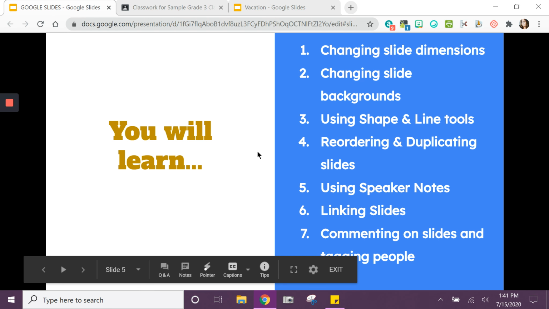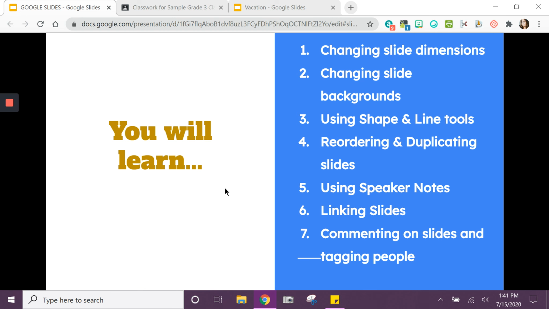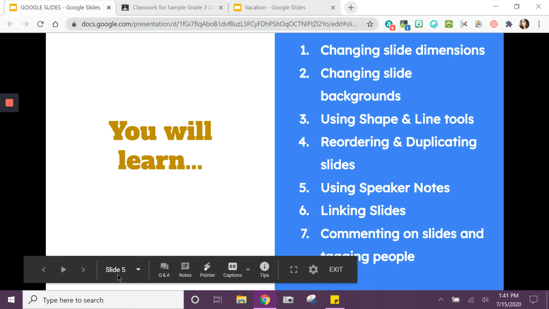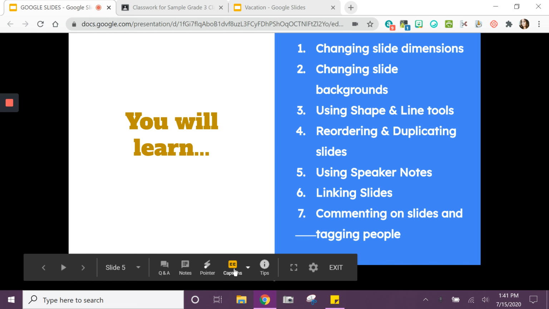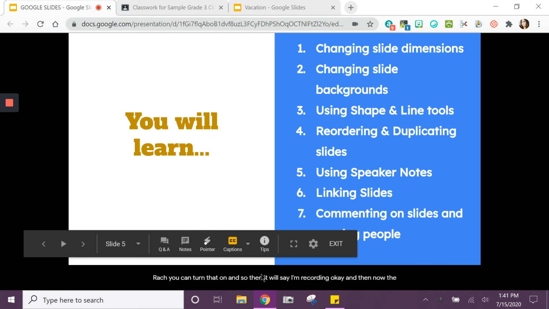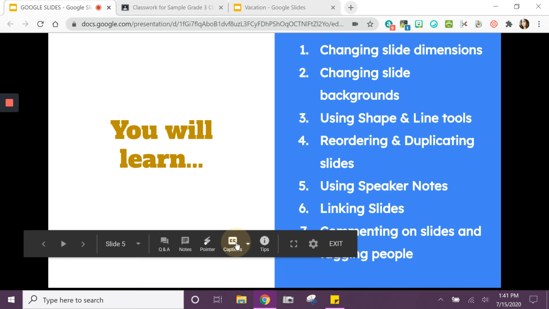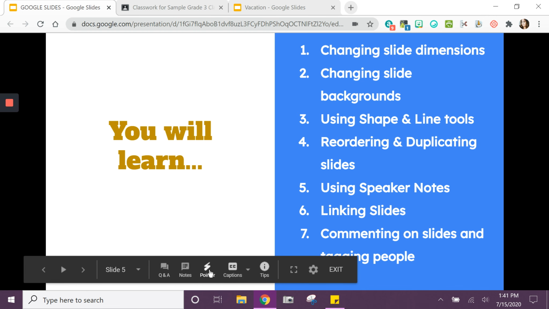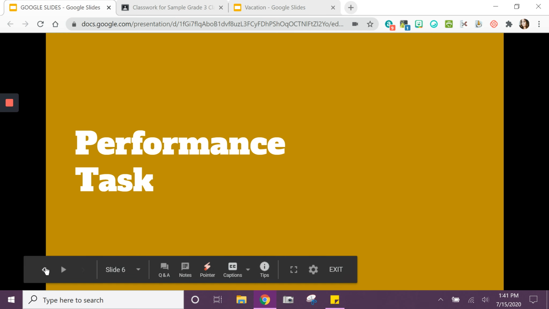The last thing that I might want to show you, just to throw it in, is that you have some presenter notes right here. You can turn on captions, right? You can turn that on, and then it will say, I'm recording, okay? And now the captions are turned on. Turn that off, okay? You have a pointer right here, so it follows you wherever you go.